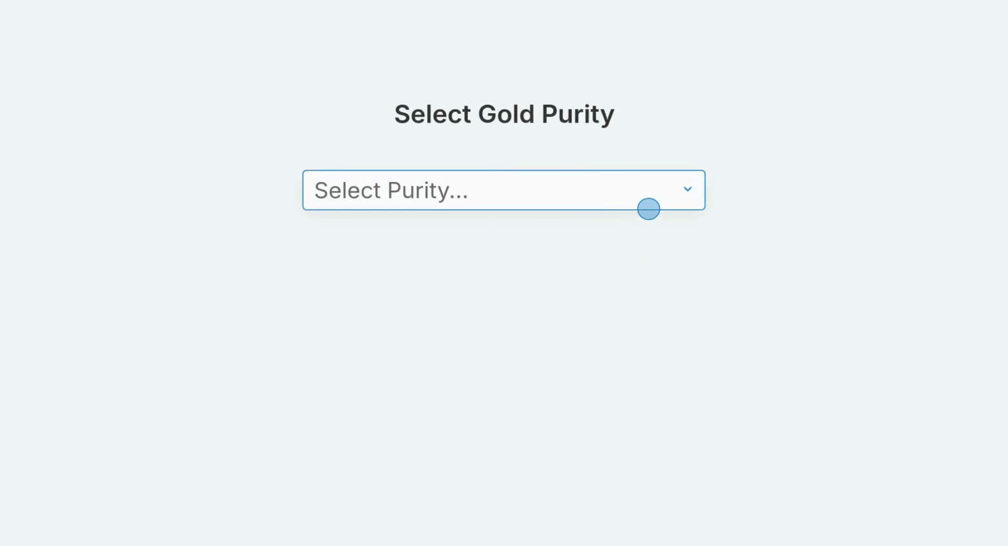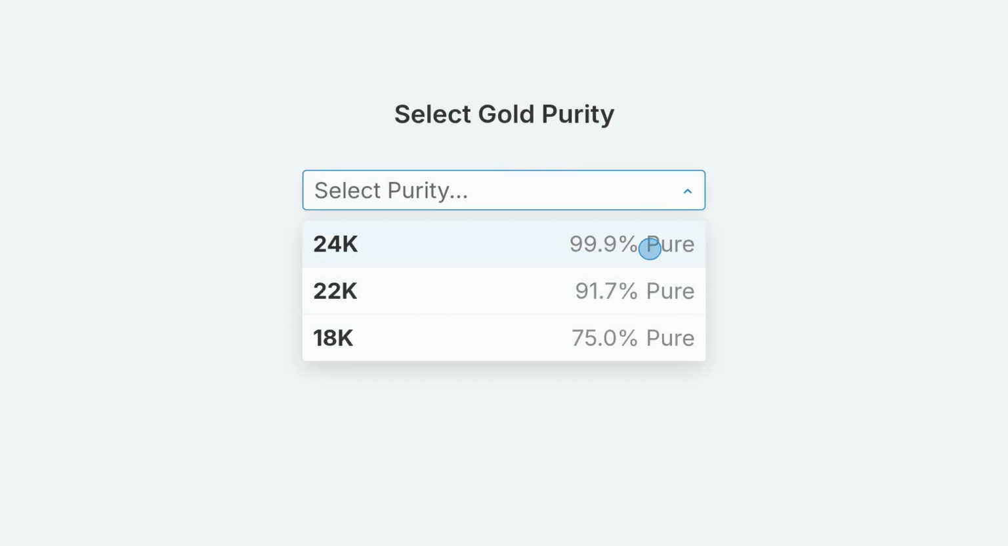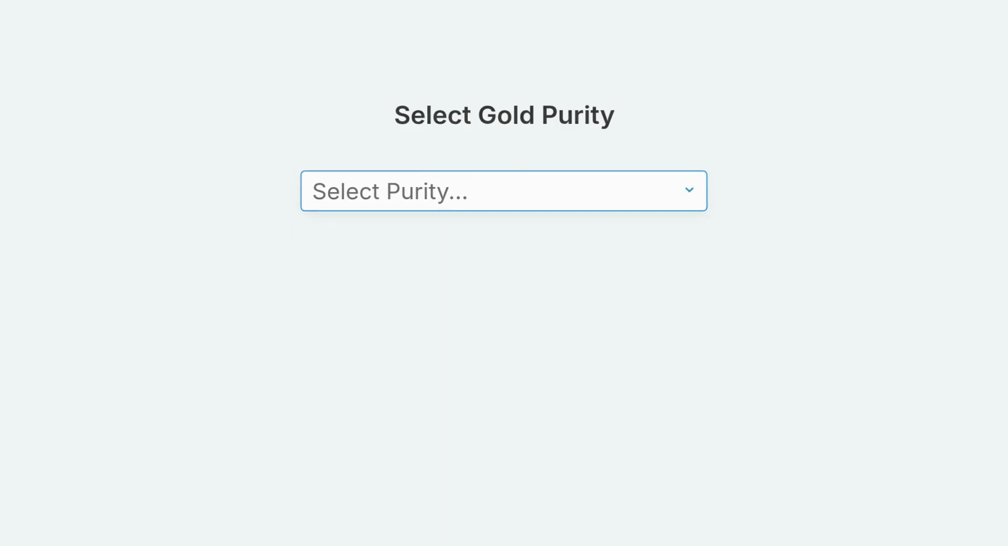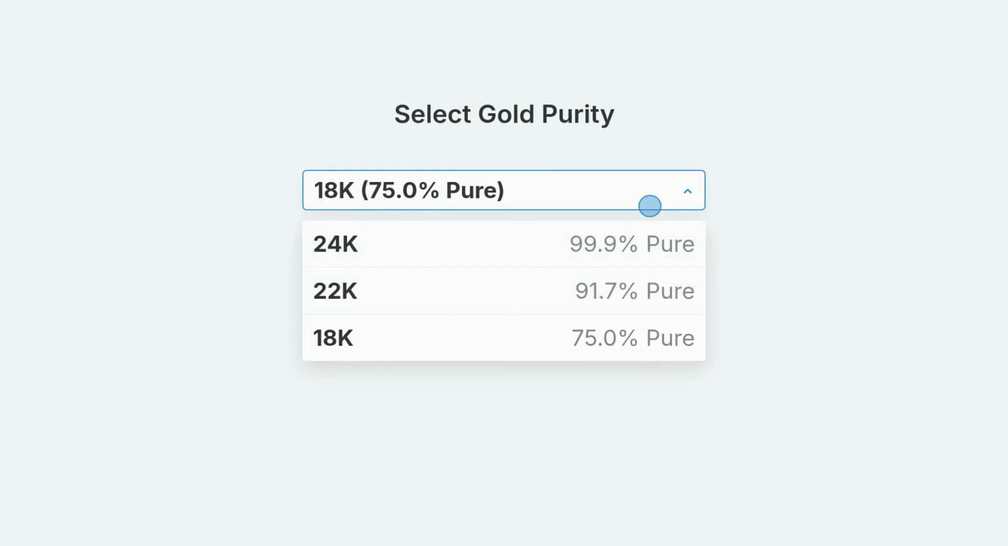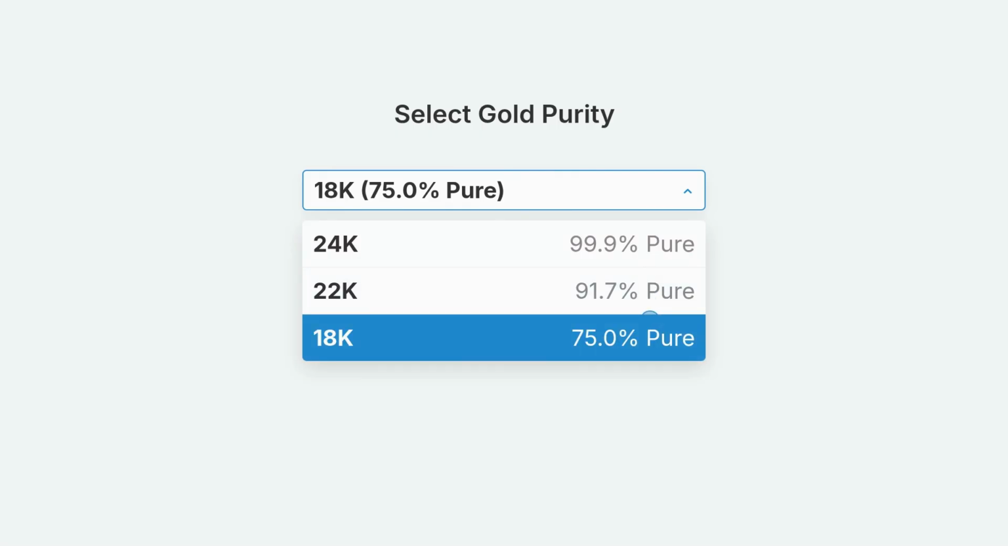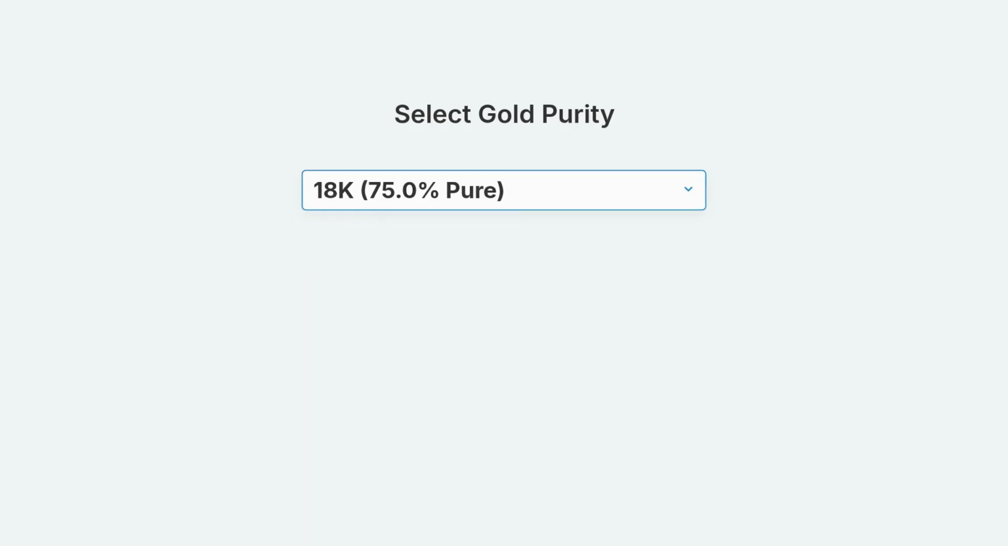Let's put 10. Finally, select the purity from the drop-down menu, which offers 24K at 99.9% pure, 22K at 91.7% pure, 18K at 75.0% pure, 14K at 58.3% pure, or 10K at 41.7% pure. We'll select 18K for this example.